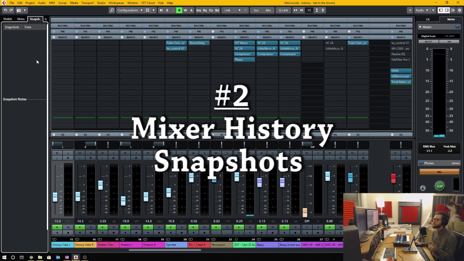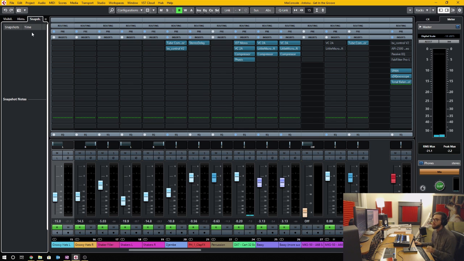Number two is what's called Snapshots, and this is a brilliant implementation. So they've taken the mixer window history and they've expanded on that, where you can actually take a snapshot of all your mixer settings, including third-party plugins, and save it as an instance, and you can recall those snapshots, and you can even add in special notes in that snapshot.